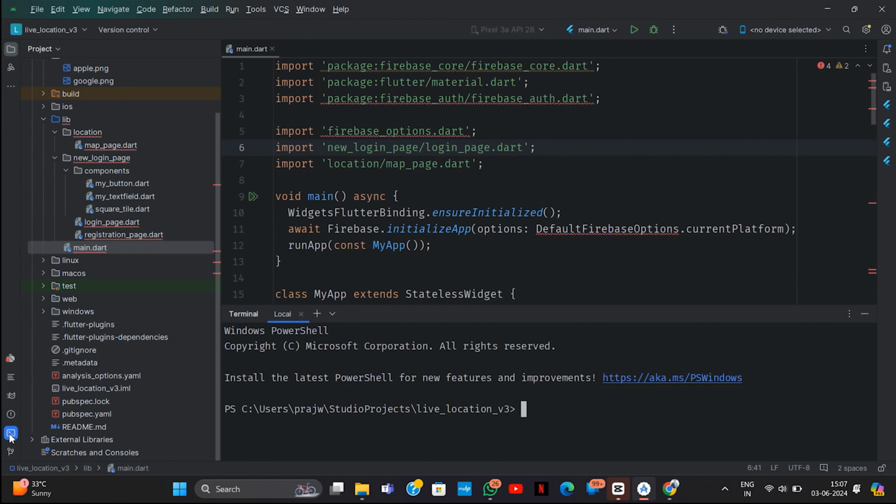Now in Android Studio, open up the terminal. You'll see it at the bottom of the screen. Make sure it's showing your project's path. Type in Flutterfire configure and hit enter.